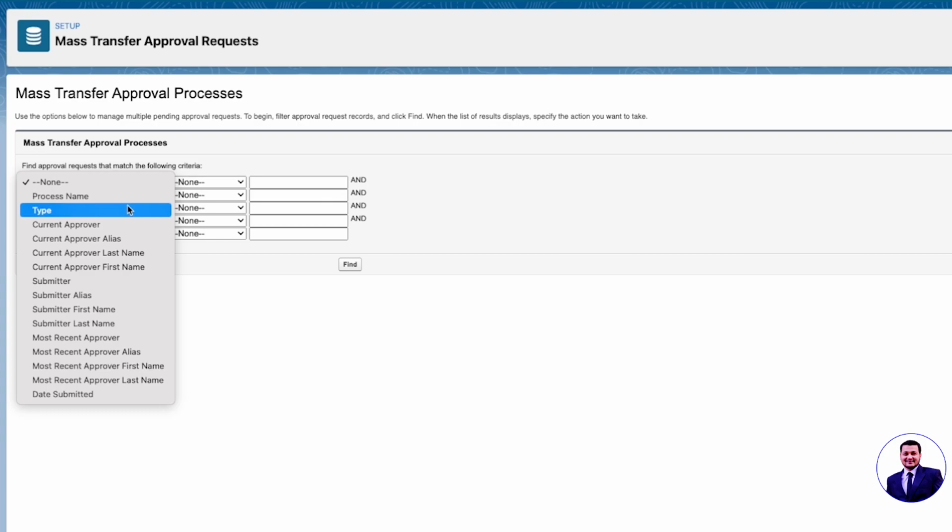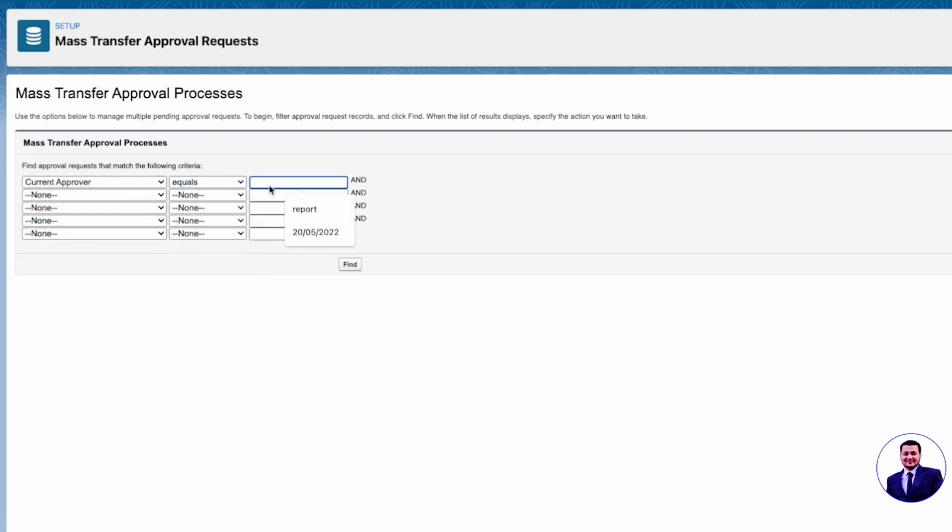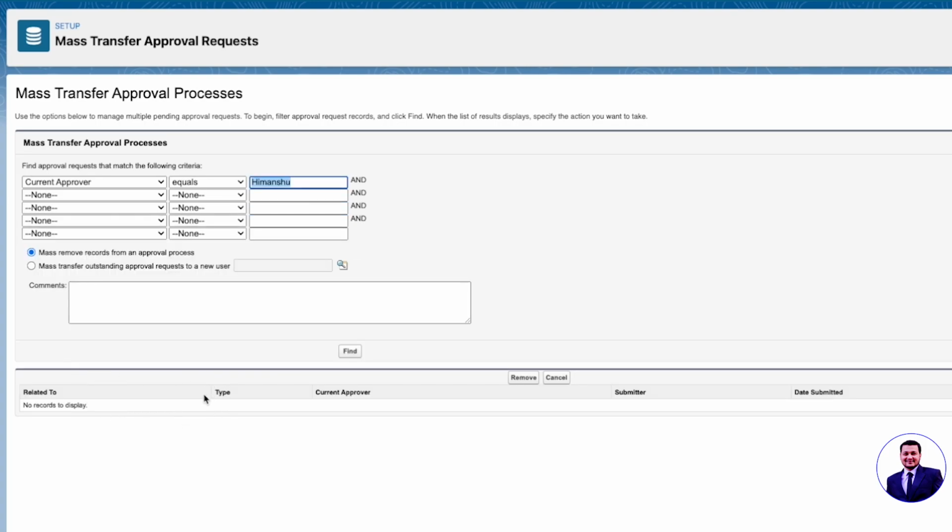So similarly, if you don't have a delegated approver set up in your approval process, or maybe it's an existing approval process where somebody never set it up in the delegated approver setting, then what you can do is mass transfer these. So you can select the type or the current approver. Let's say current approver is XYZ. I don't have any pending approvals in the system right now, but all of the approvals would show up here.